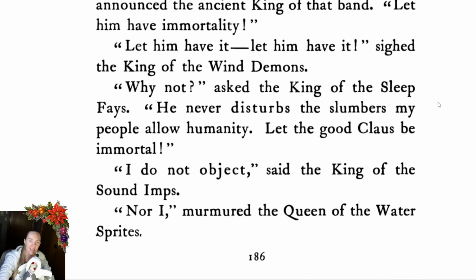"Let him have it," sighed the king of the wind demons. "Why not?" asked the king of the sleep fays. "He never disturbs the slumbers my people allow humanity. Let the good Claus be immortal." "I do not object," said the king of the sound imps. "Nor I," murmured the queen of the water sprites.